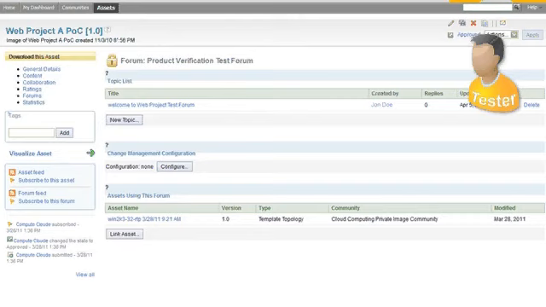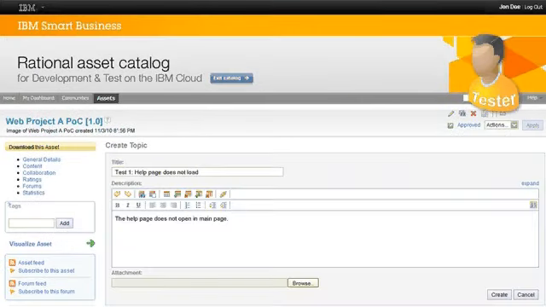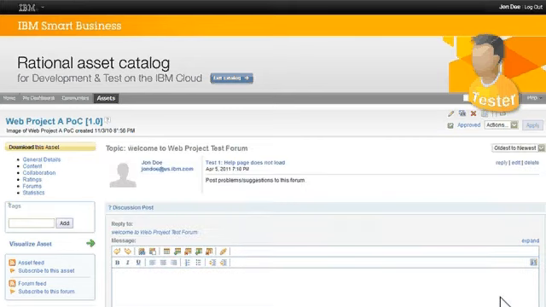Let's say, as a tester, I want to report an issue that I have already discovered about this project. I click the New Topic button. I enter a title for my topic and a description of the issue. Then I click the Create button, and now I can see the contents of my post.